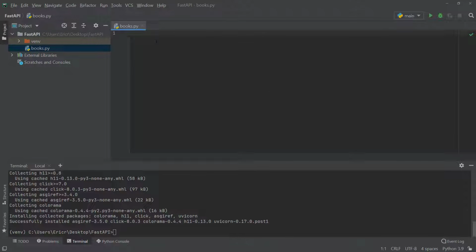Now our books.py file is where all the magic is going to happen. And this is really where we're going to create our RESTful APIs. And now for a quick background on RESTful APIs: they travel and use the HTTP request methods.